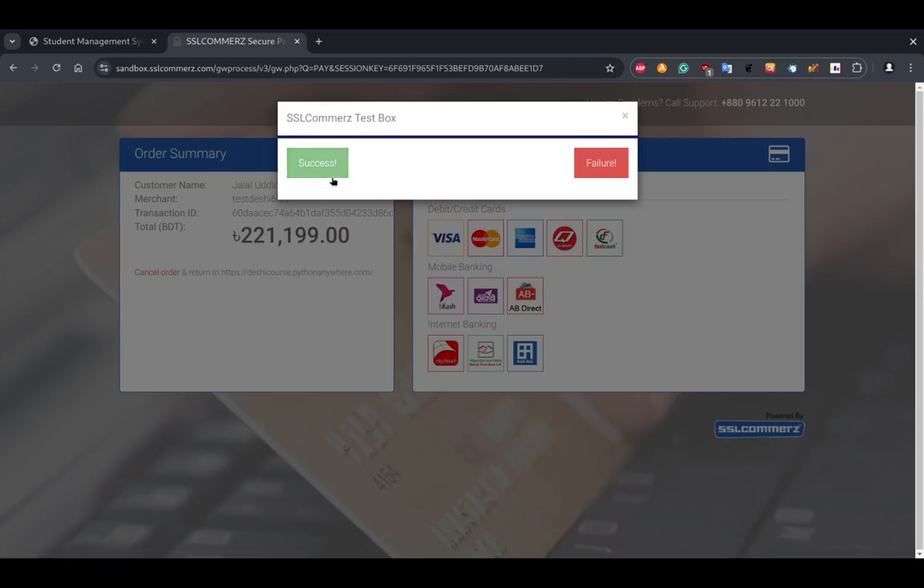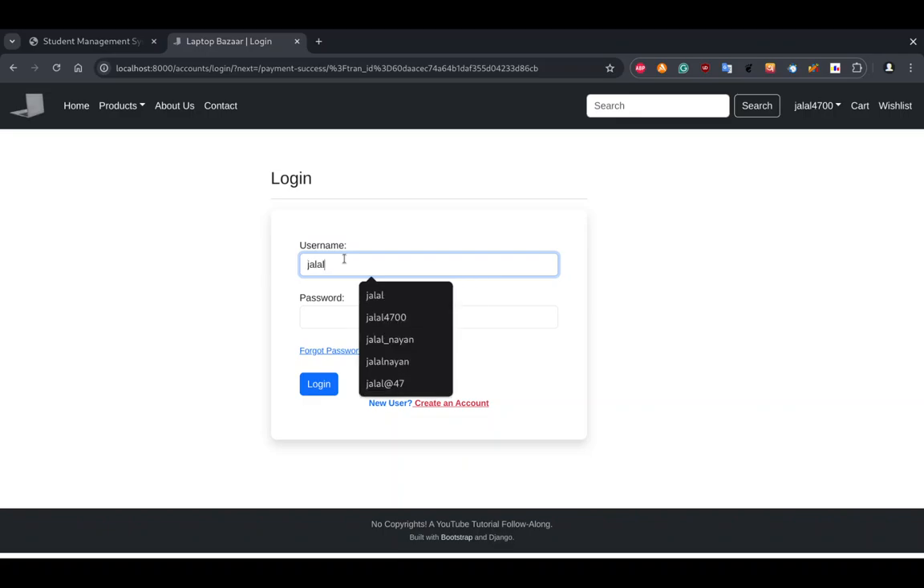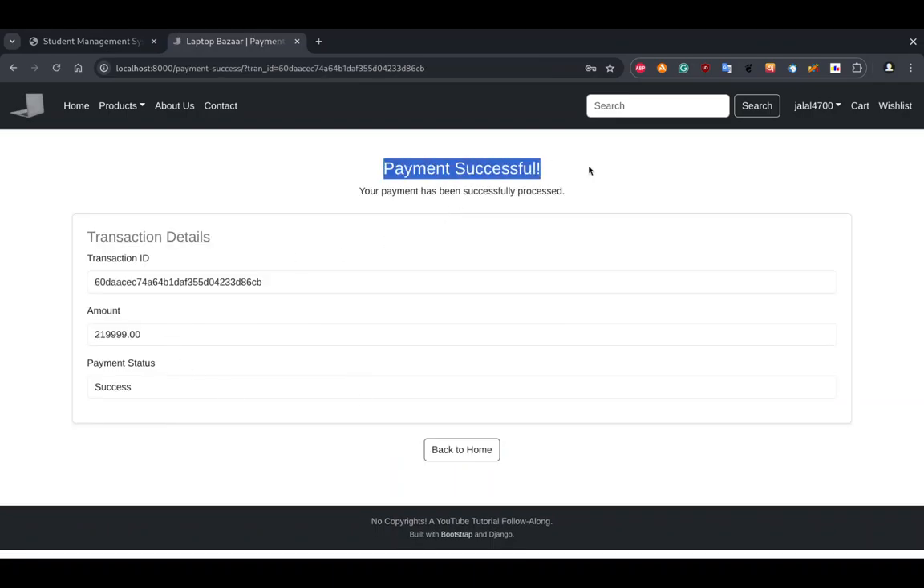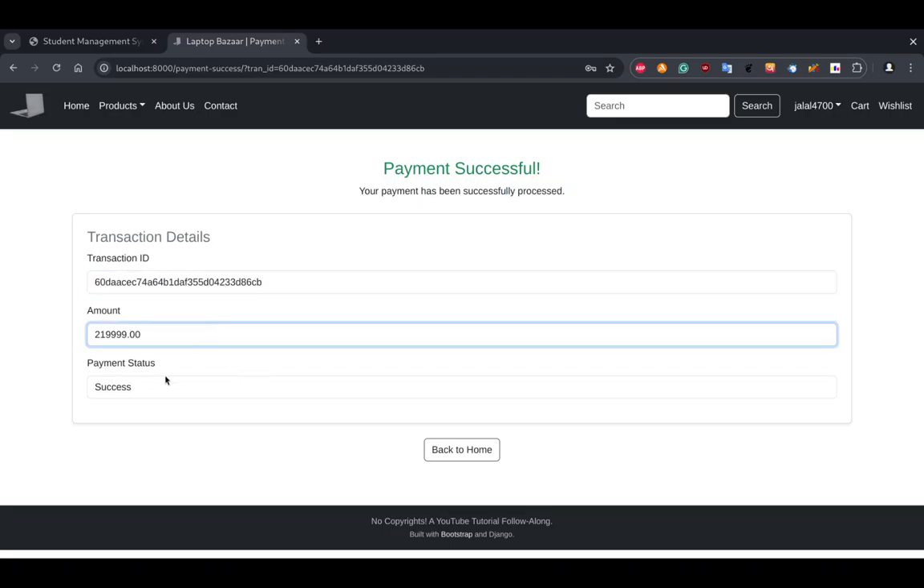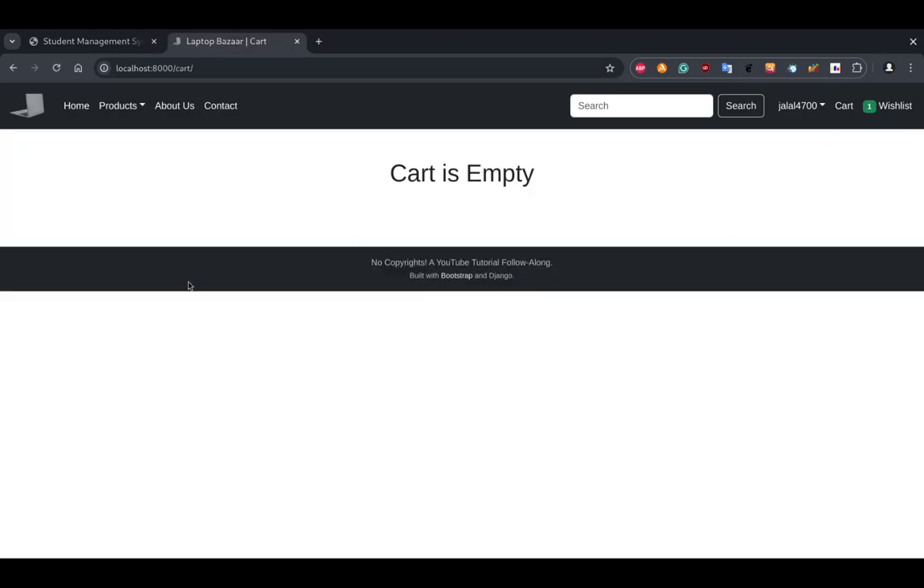This is a demo use of the sandbox SSL Commerce. It doesn't simulate the real world payment system. It's a demo. I say success. We confirm by logging in. Login, and the payment is successful. The payment has successfully been processed. This is the transaction ID, and this is the amount. Success. We go back to home, and we can see that our cart is empty now.